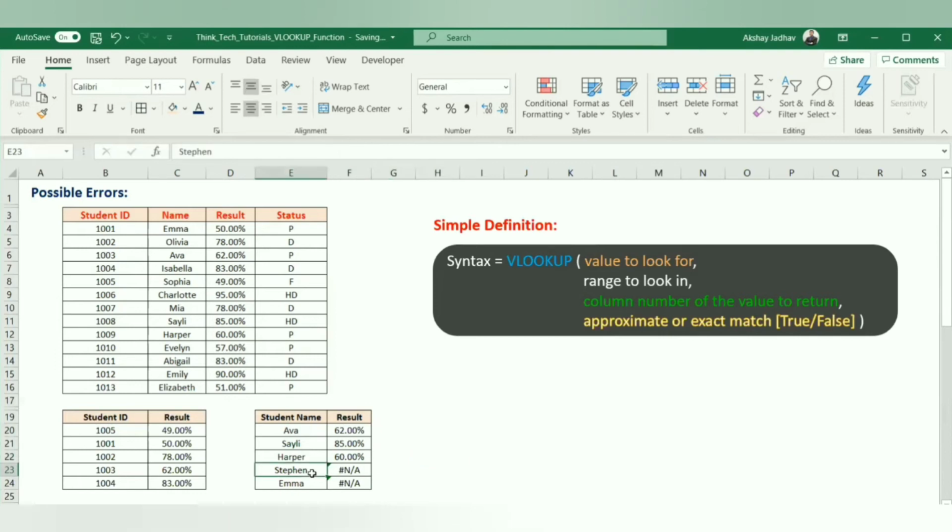So let's check what happened with Stephen. If you notice, there is no Stephen name here, so it means this lookup value is missing, and VLOOKUP can't get any result. We can handle this kind of error by using the IFERROR function, and I'll talk about that in a different tutorial. Now let's deal with this formula by changing the name. I'm just changing the name Stephen to Mia, and we get the correct answer.